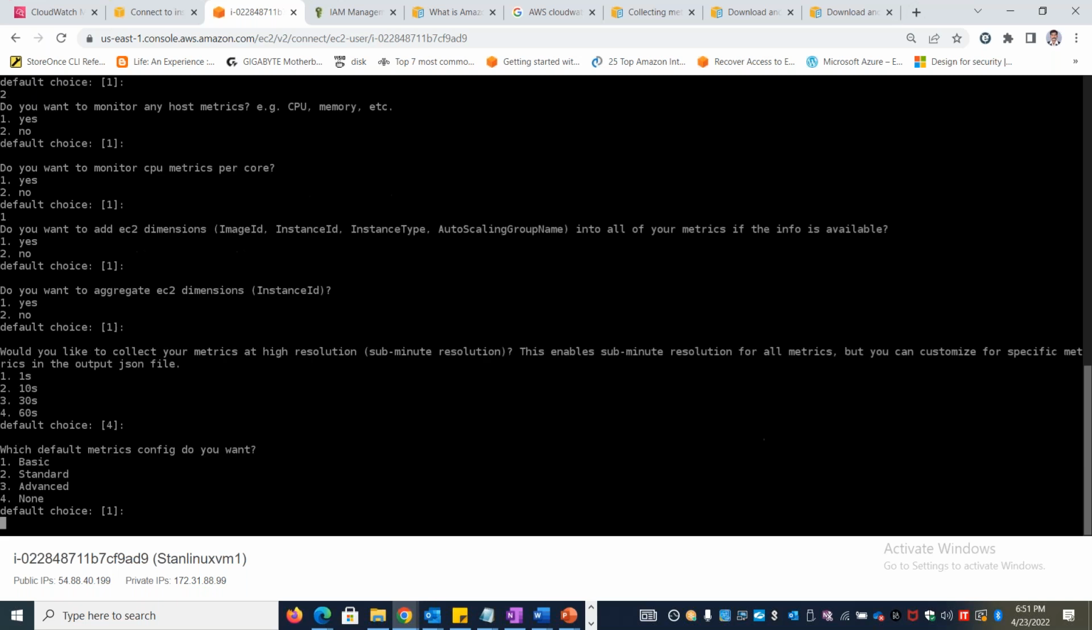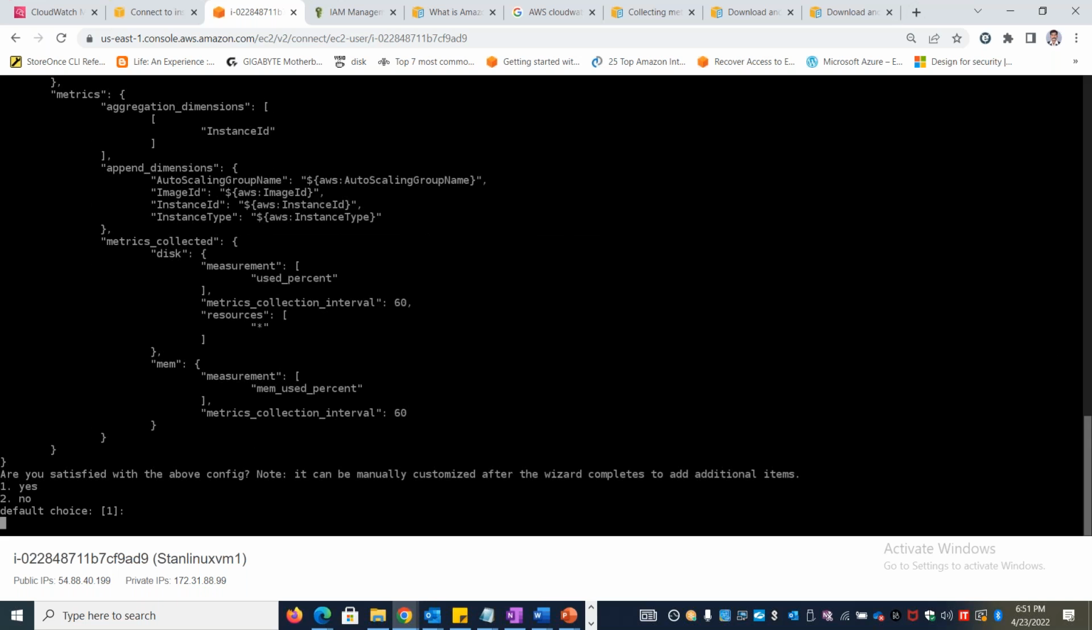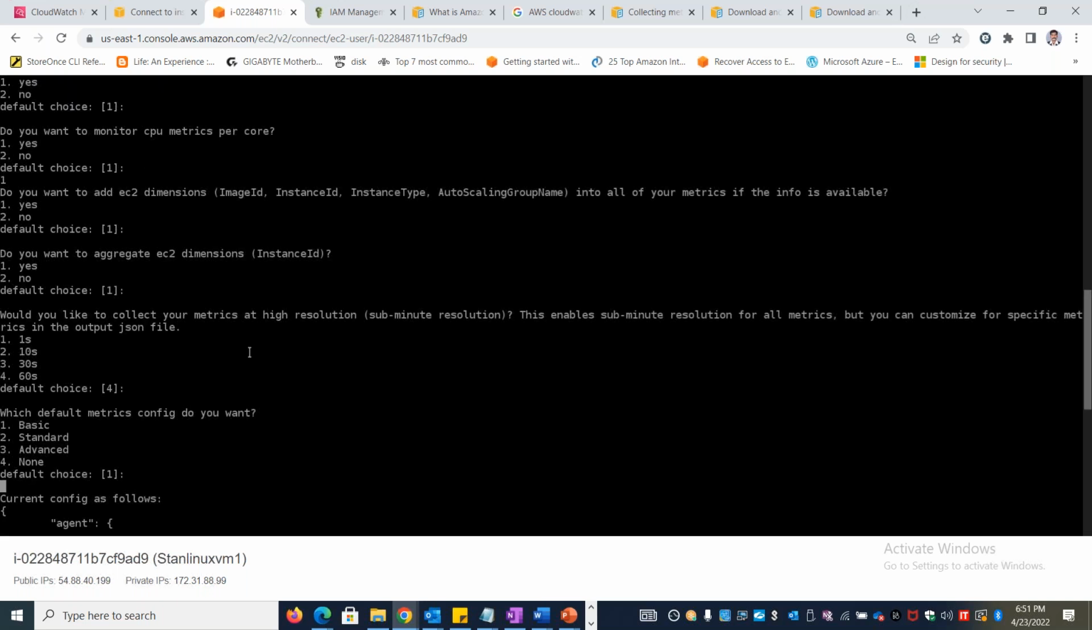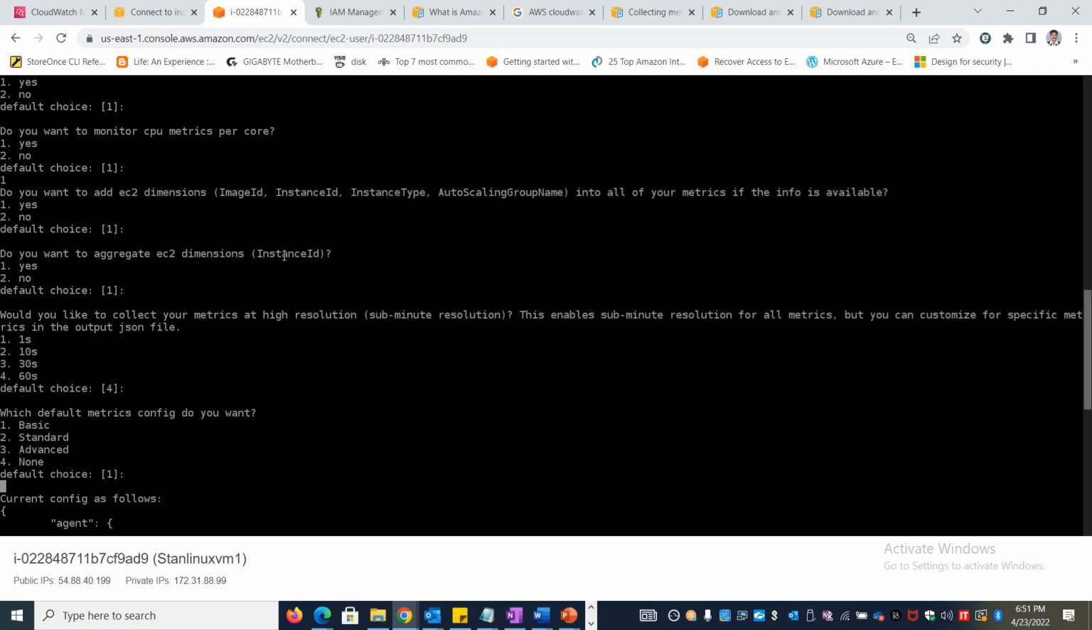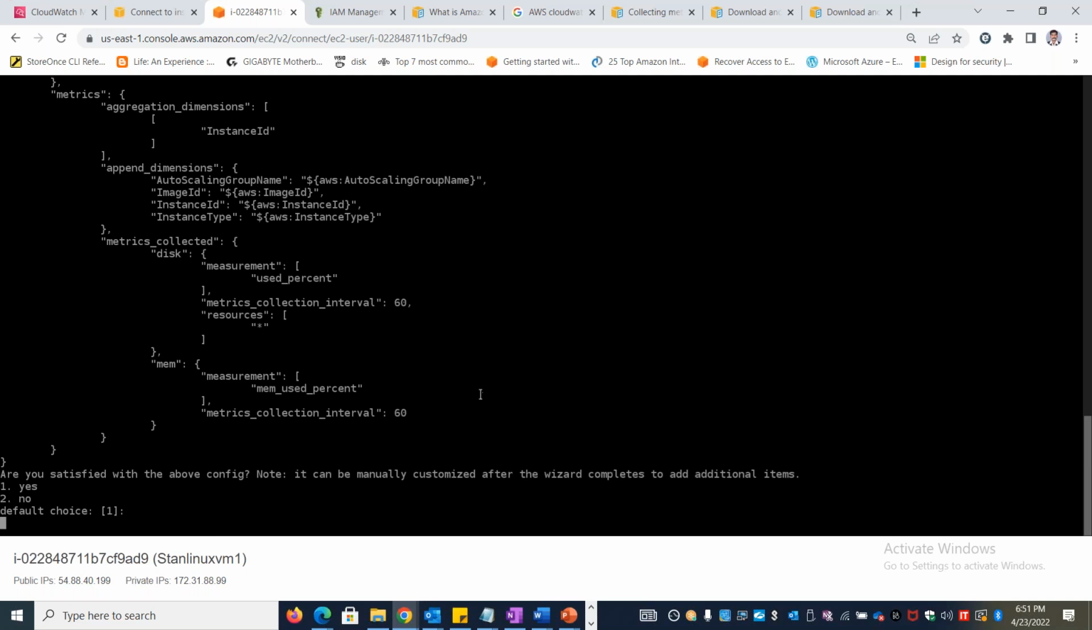Here I'll go with 60 seconds, and I'll go with basic monitoring for now because it is a free trial. In your production environment, if they're asking for very advanced and detailed information, you can go for the advanced metrics. And it is asking me, are you satisfied with the above configuration? It is just showing me what kind of metrics it is going to collect, such as memory used, disk used, and auto scaling. You can verify that, and it is going to store it in a JSON file. We can also view it later. I can just say yes.